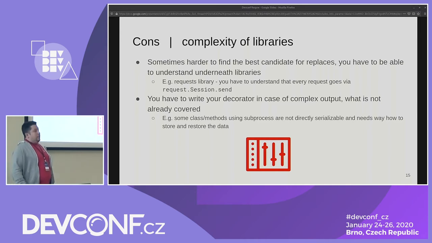But it's not just the trouble of our project. It's also a problem when you are mocking or flexmocking your code. You also have to understand how the underlying libraries work. And sometimes it's a problem when the function that you would like to store leads to some very complex objects that are not directly serializable, so you have to write your own class that does that for you. I will show you it later. For example, a subprocess is not possible to serialize directly.